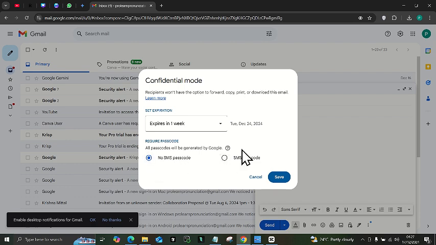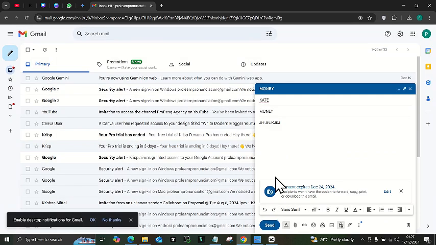So I want SMS, and then you tap on save. It is as simple as that. You can also edit it over here. So after doing that, then you tap on send.